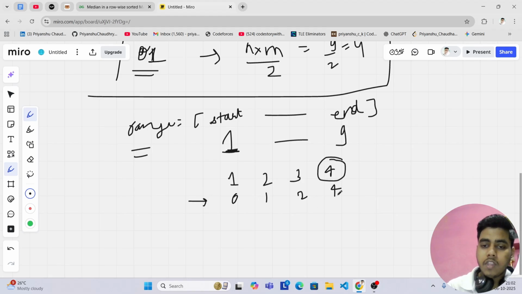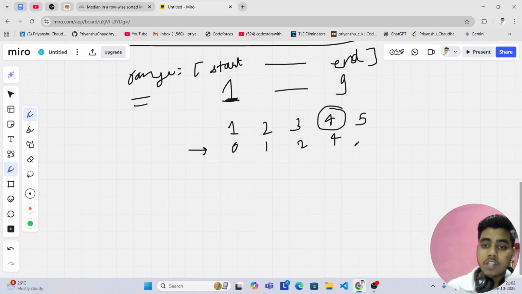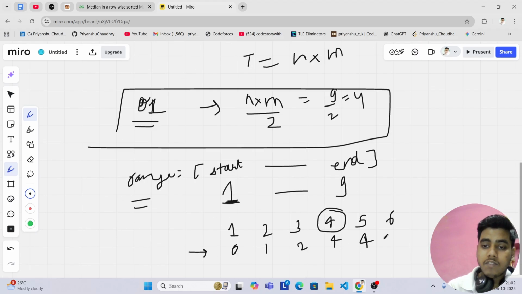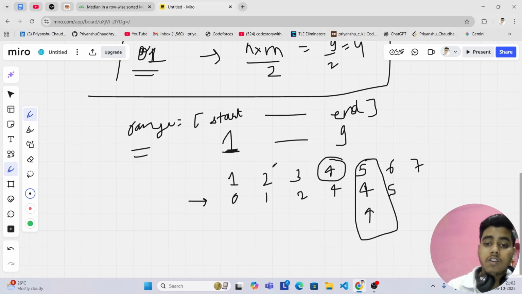So what should we do? We should not stop here, we should go forward. If I go and check for 5, we can see that exactly 4 elements are before 5, and for 6 also we can see that exactly 5 elements are there. So in this case, if we go further, it will give an answer greater than or equal to 5 only. So we can see that 5 is our answer.